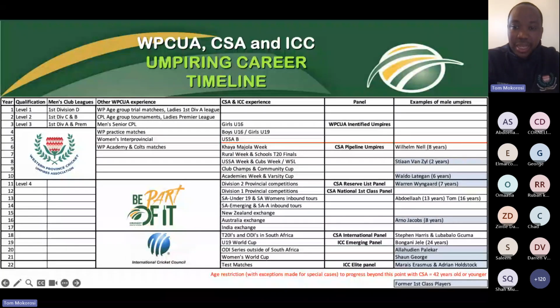So you can see that there is a bit of a bias towards players, former first-class players, in terms of umpiring progression. Bongani Jele, who hasn't played first-class cricket, has been umpiring for 24 years. He's only 37 at the moment. He started umpiring at 13 years old. He is on the ICC emerging panel, and he's going to the Under-19 World Cup in January 2024. Slightly ahead of him, currently our number 1 in South Africa, if you exclude the 2 ICC lead panel umpires, is Alauddin Palika, who has done one-day internationals outside of South Africa.